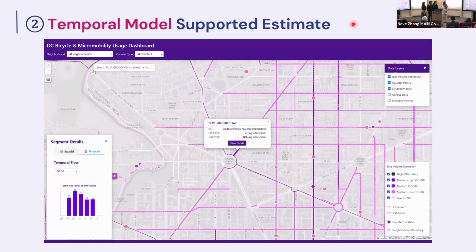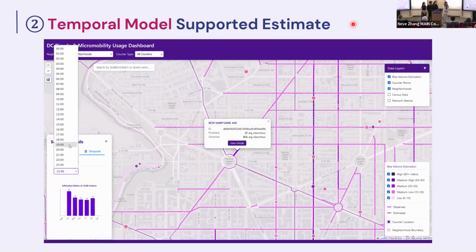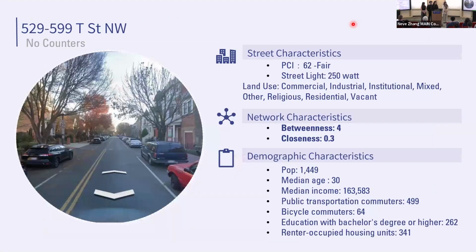So they can make a comparison of the local socioeconomic condition. And also, based on our temporal model, planners can check the hourly flow between weekdays and weekends, and look at the peak hour usage. So it helps understanding peak usage times and planning the infrastructure accordingly. Let's walk through a specific example.